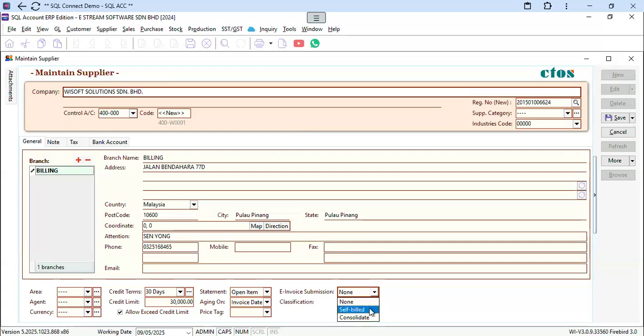For self-bill, you just need to remember two important types. The first type is a Malaysia local company with a TIN number. The second type is a foreigner, a foreign supplier or buyer.